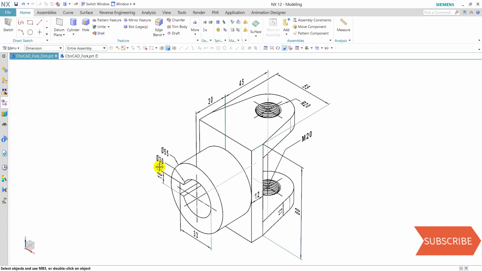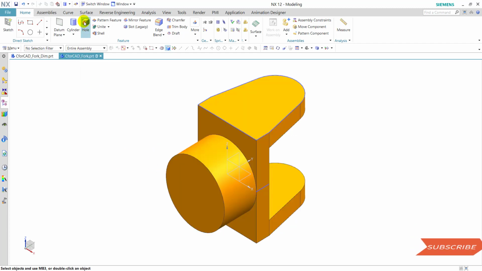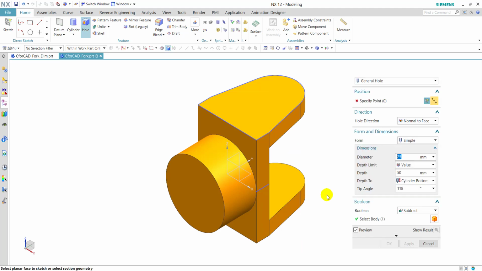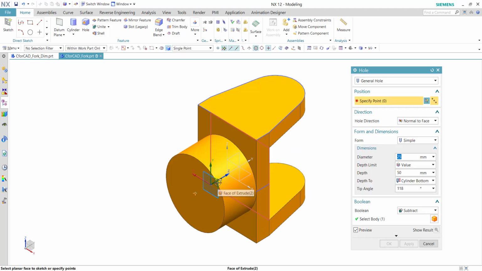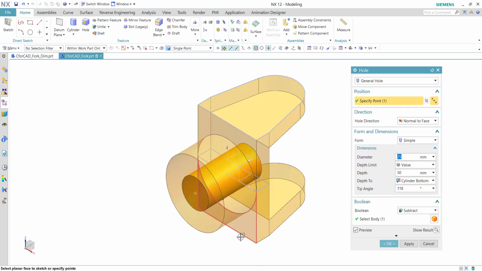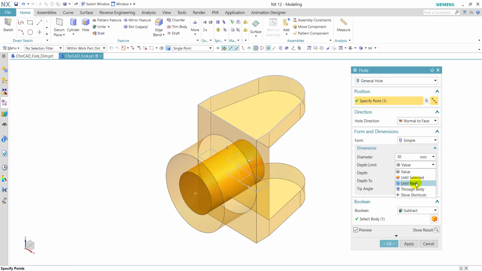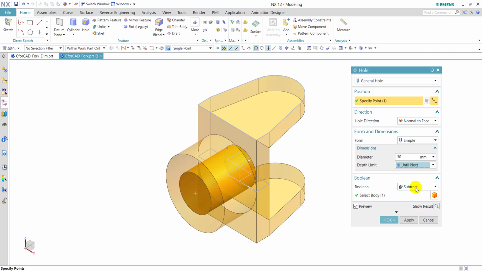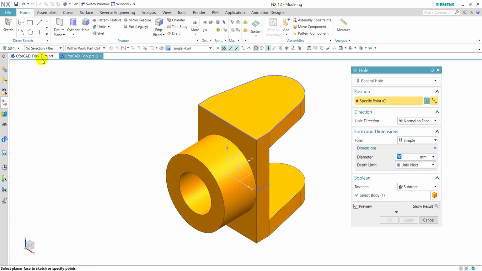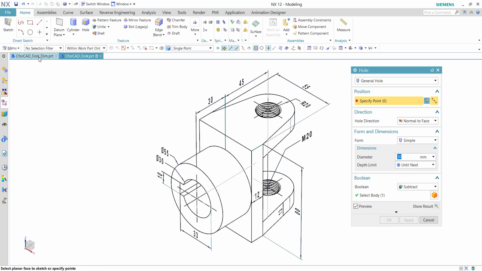Now we will create a hole of 30 mm diameter. So for that go to hole command. First select the center. Enter here 30. In depth limit select until next and here select subtract. Click on apply. So the hole will be generated.